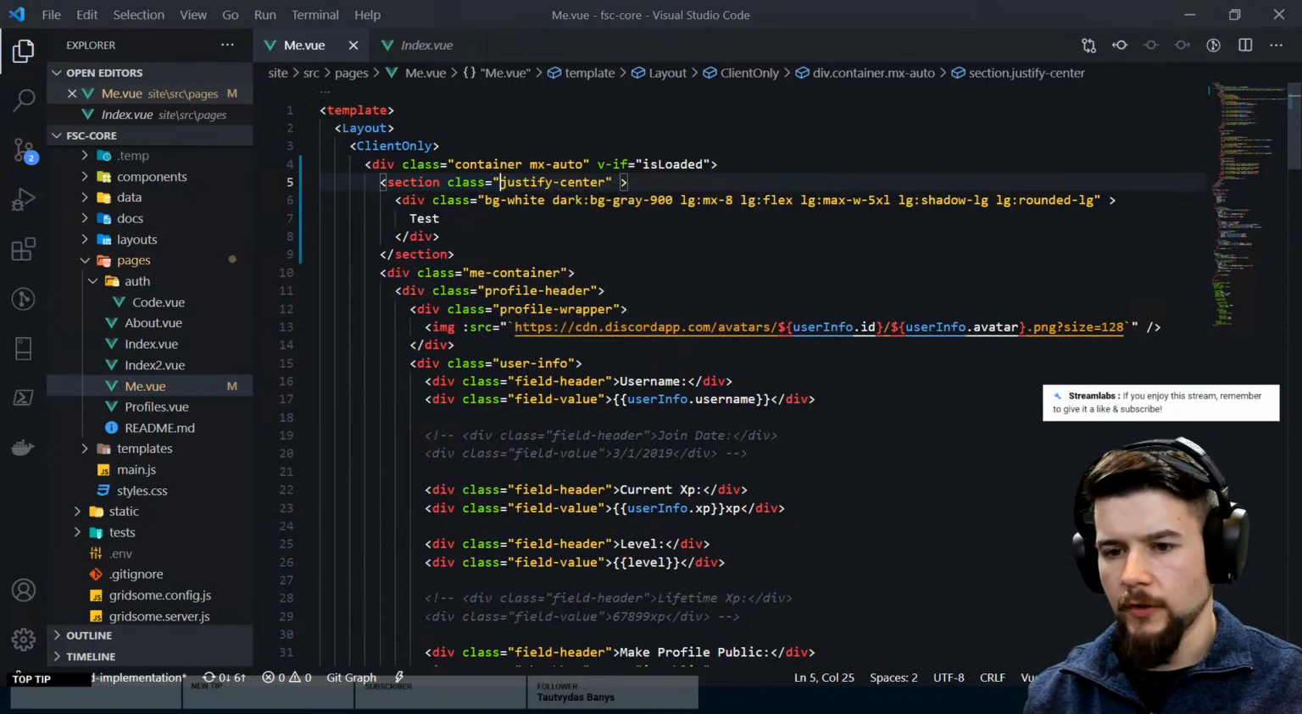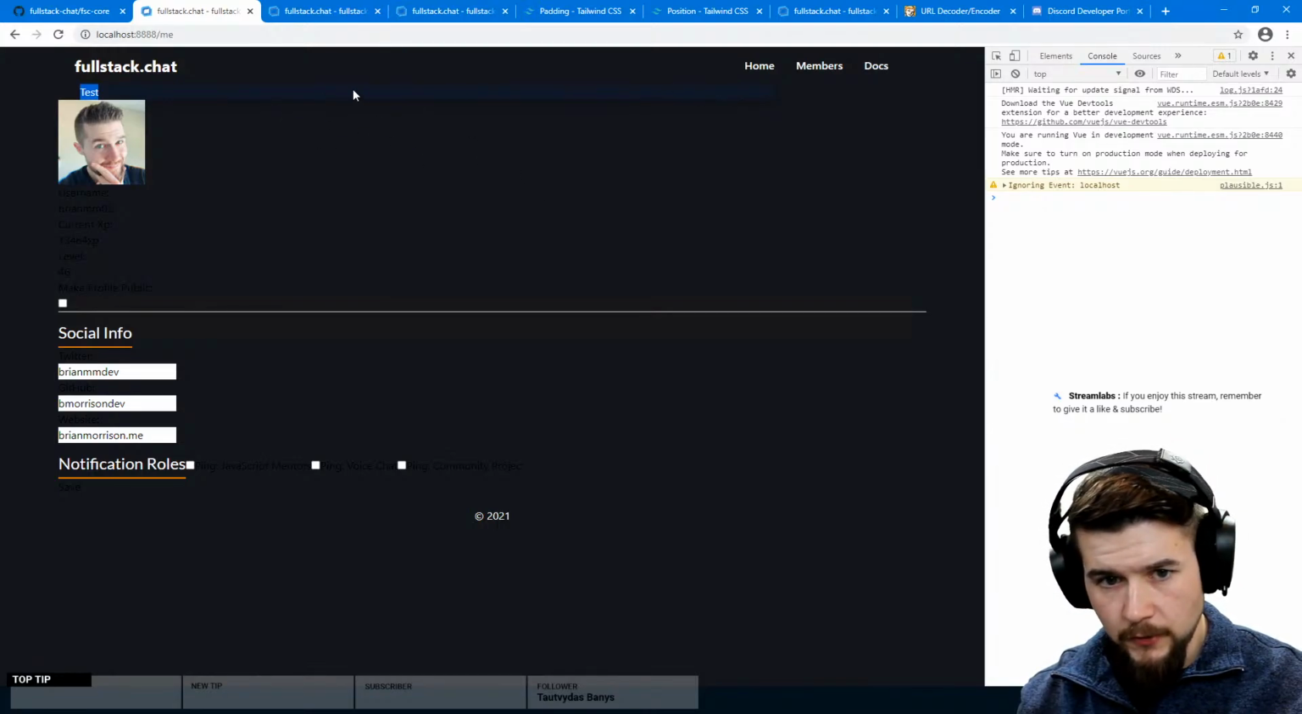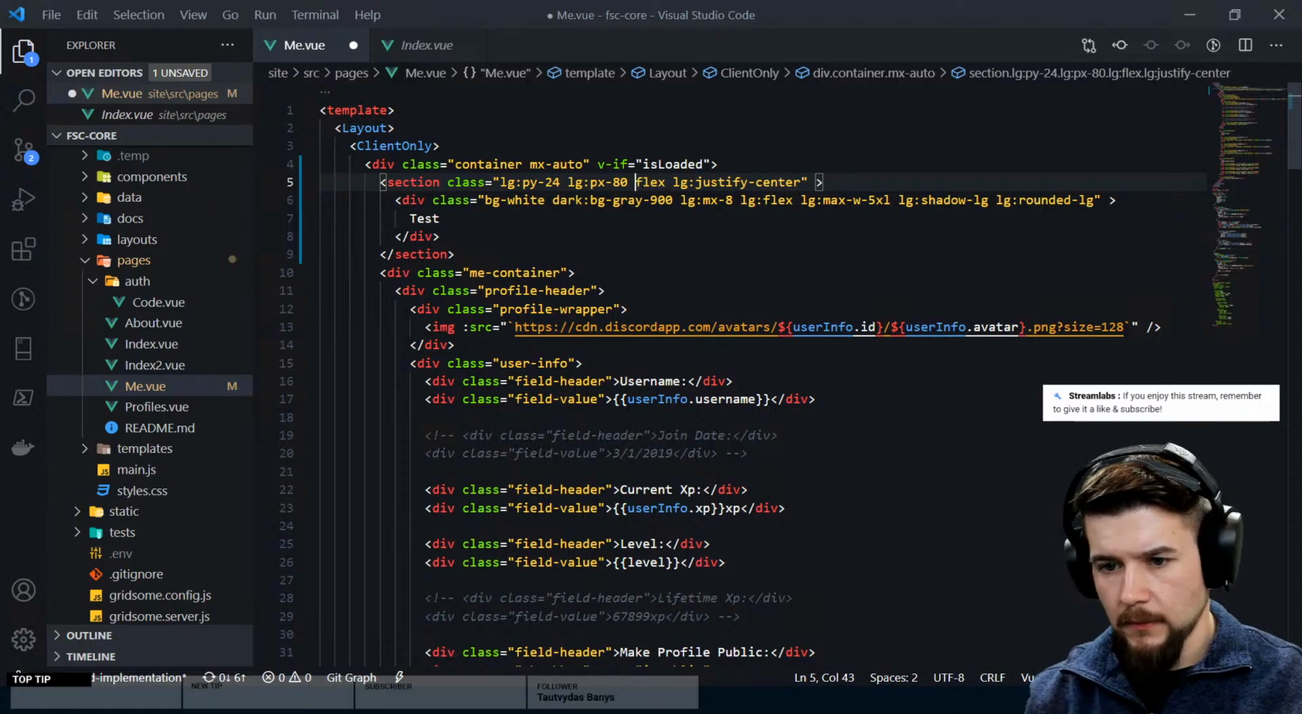I can always justify center. Okay, so that looks a little bit nicer. It's a little weird that it's off to the side, but... Flex, probably we need to.